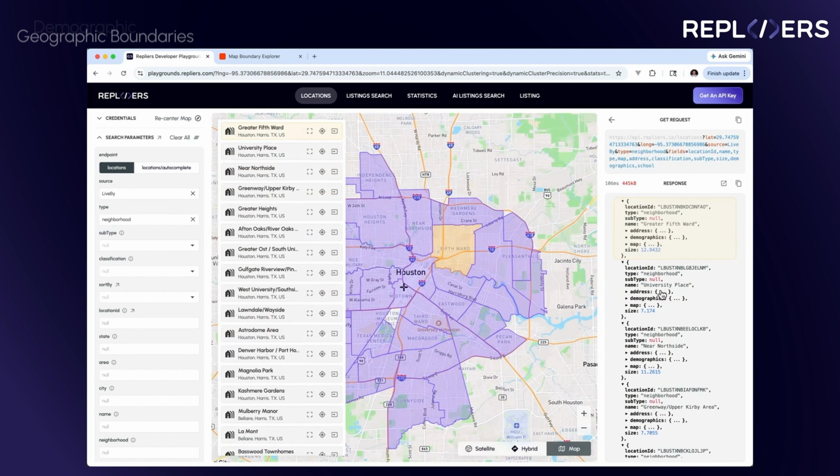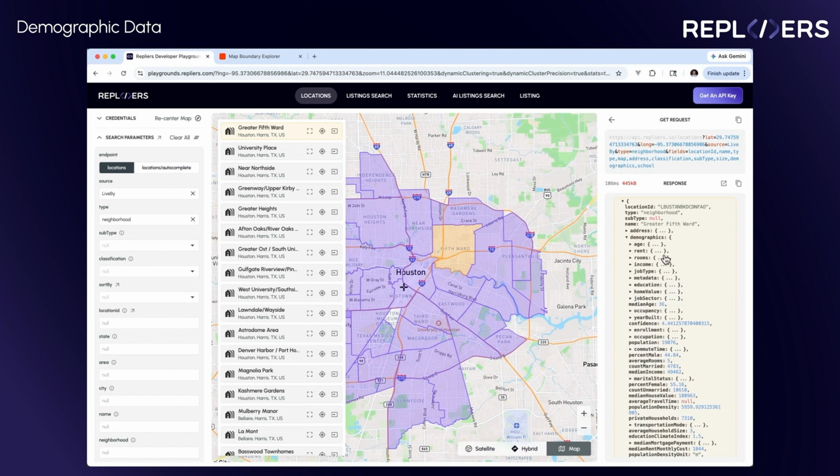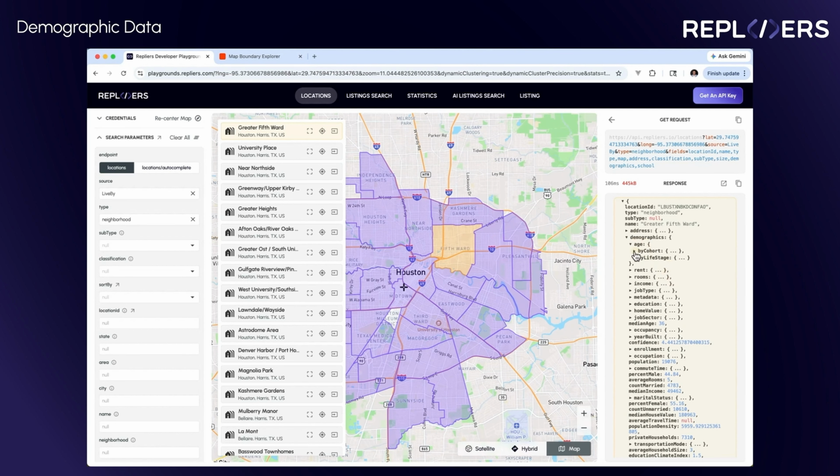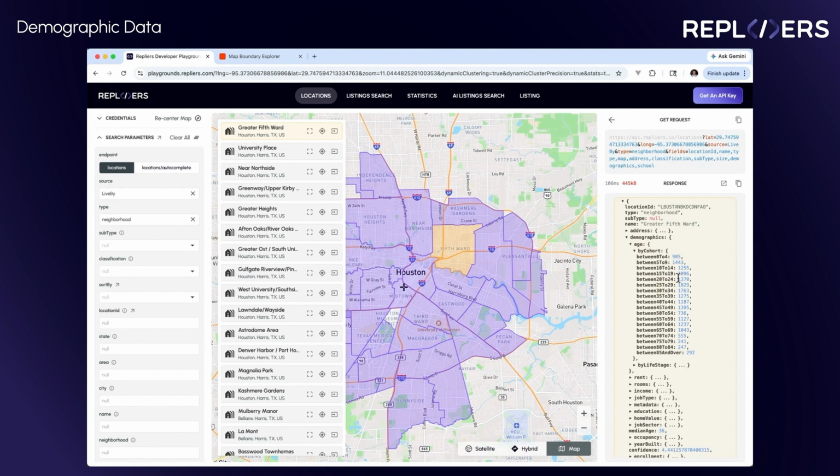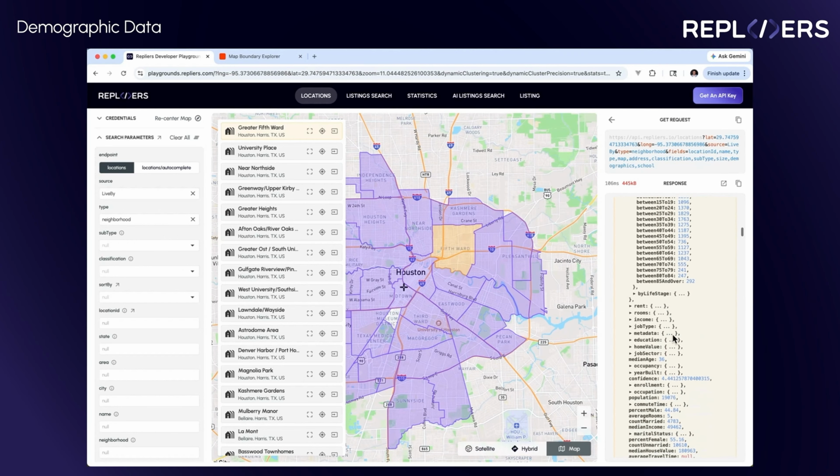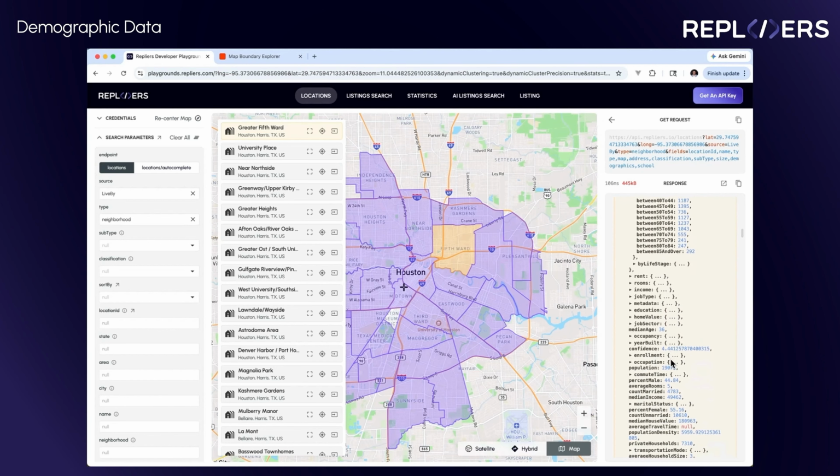Each boundary has demographic data. So as your users are browsing your solution, you can display demographic insights. I've clicked on the Fifth Ward here and I can see all of these different demographic insights: age by cohort, by life stage, income, job type, etc.